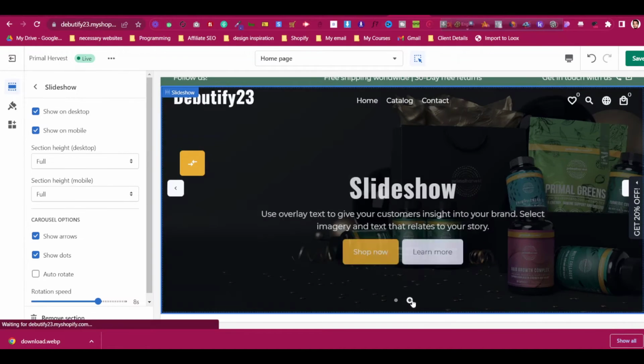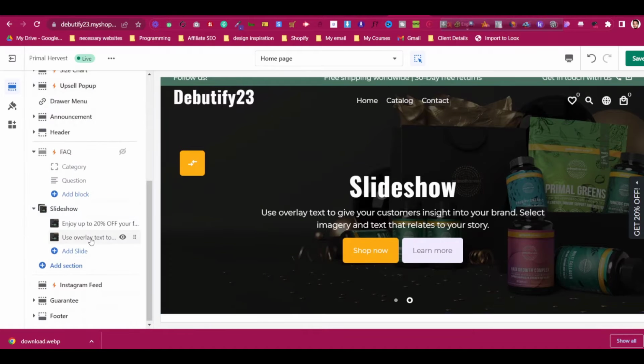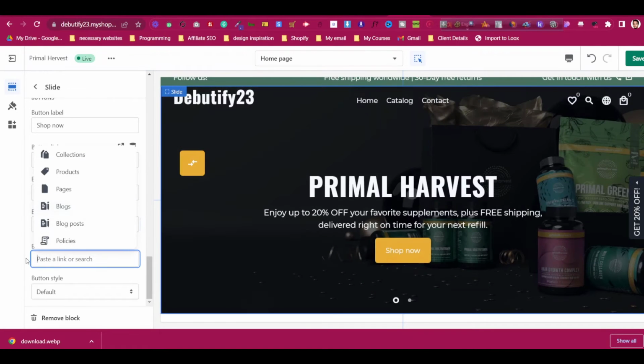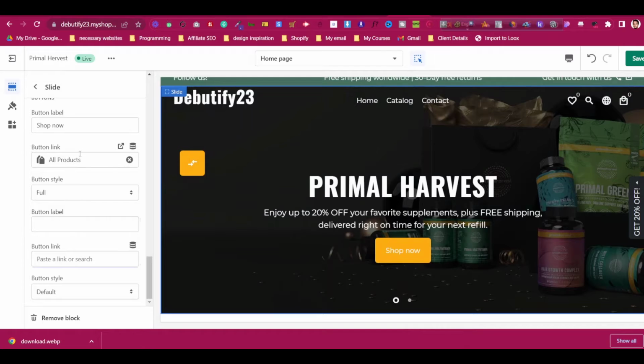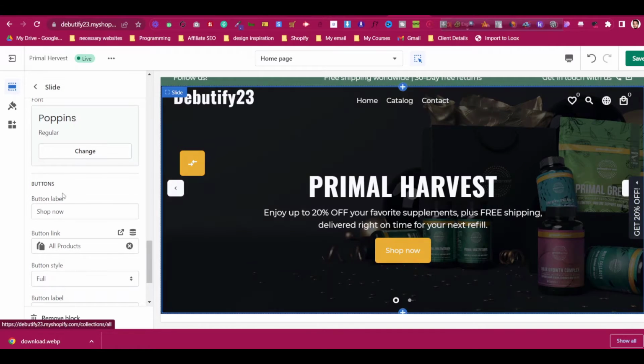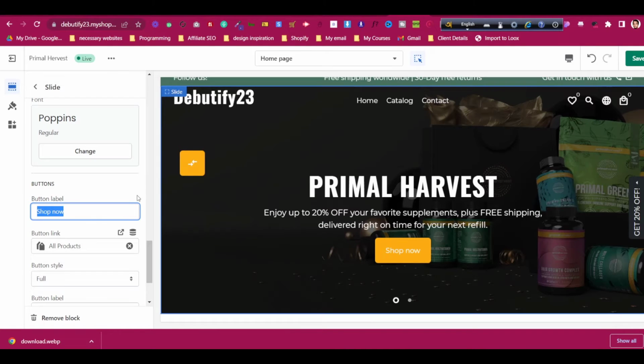Now if I go to the second slide, there is a text and again a second button. If I want to remove the second button, I will go to the second slide again, go to the below area, and just remove this learn more and remove the links. Now the second button will be gone, and this shop now button is linked to all products, or you can click on products and link it to any individual product as well. You can also change the shop button name, like they have click get started, something like this. We can add this as well, get started. So this is not an issue.